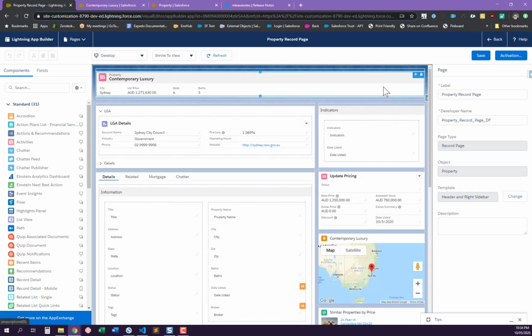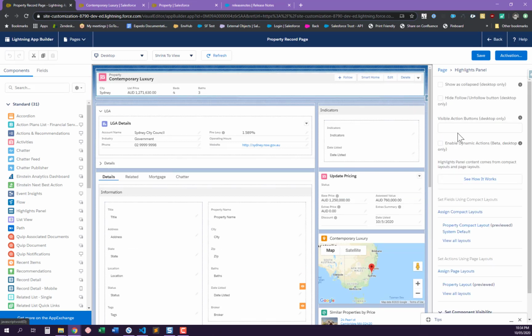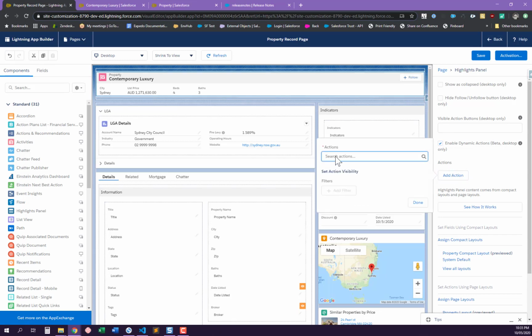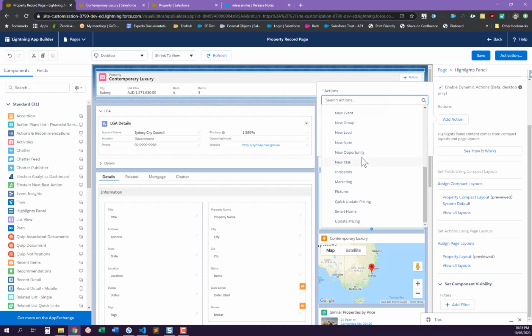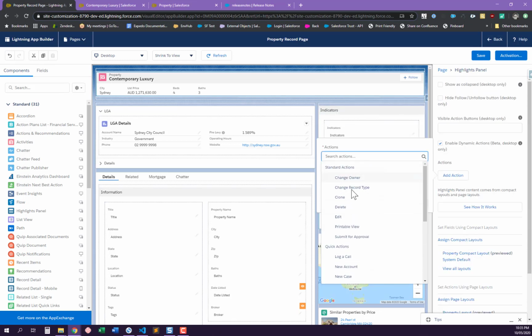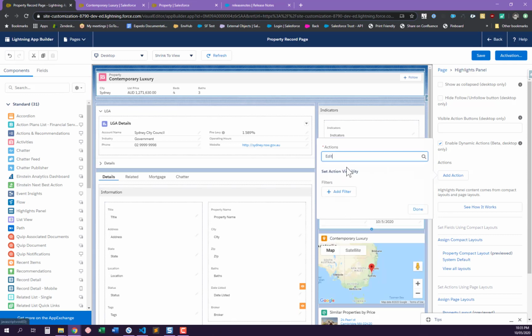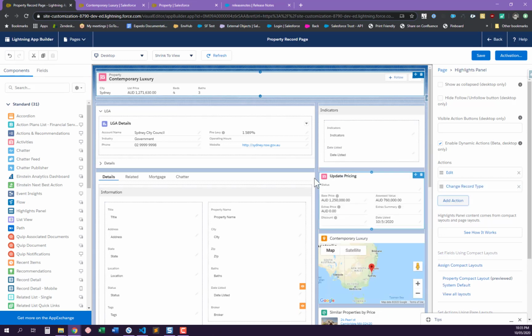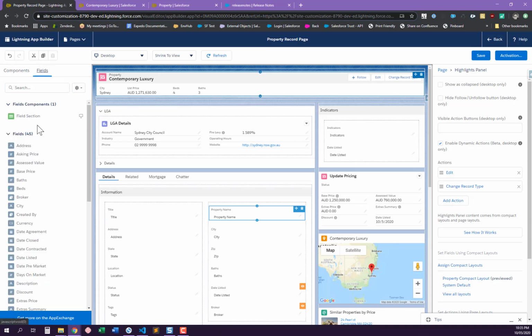So let's have a look. How do we get buttons? We come up to our highlights panel component and we say enable dynamic actions beta desktop only. Then our standard buttons and actions from our standard page layout are removed, and we have to add each of our actions on their own. So we've got here just the standard actions. Of course you're going to need edit, and then done. And then maybe change record type. You don't need change record type because you've got change record type when you add record type to the page. Actually, let's have a look at that, make sure that that actually does work.